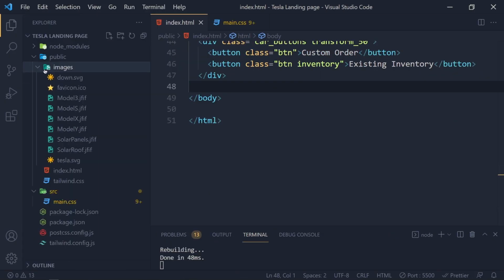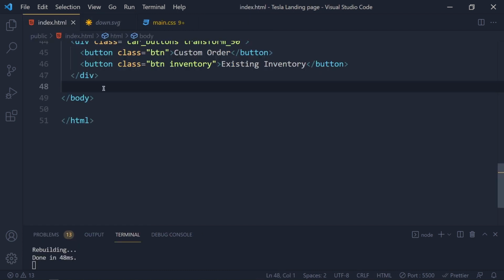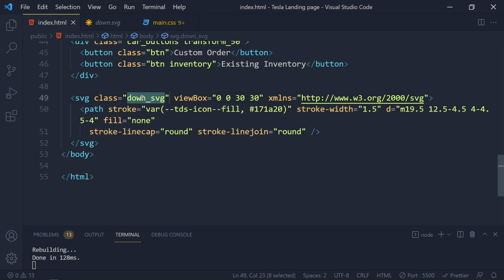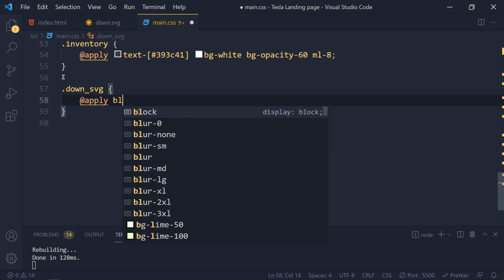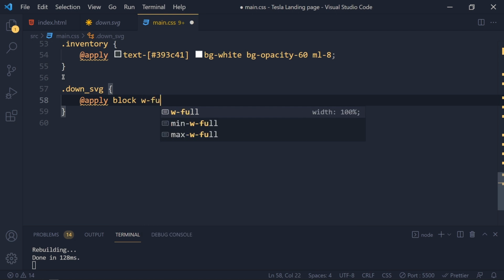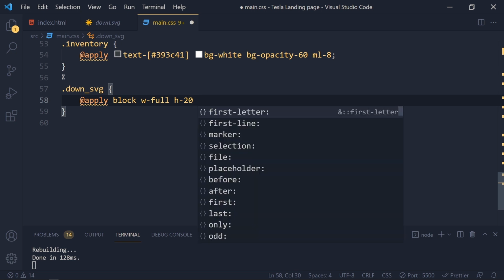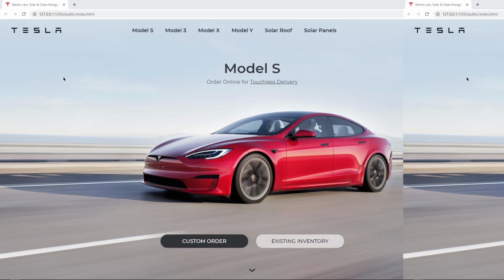Now open down.svg from the images folder and copy this code and paste it into an HTML file. Add class down_svg on svg tag. Now in the main.css file, write down_svg and apply block for display block, w-full for 100% of the width, h-20 for height, mx-auto for margin left and right both on auto, absolute for position, and top-93%. Save it and take a look.